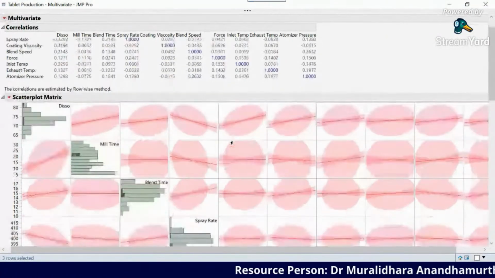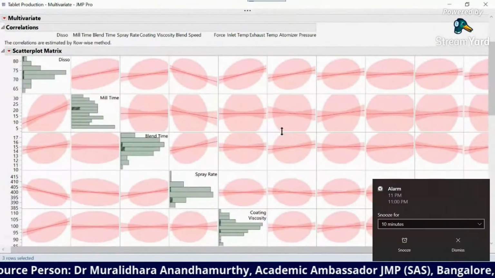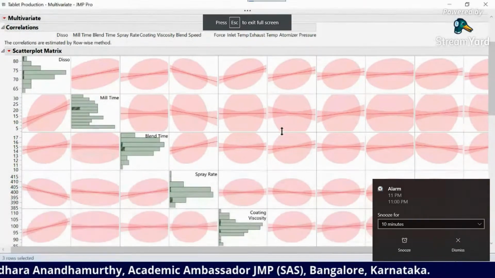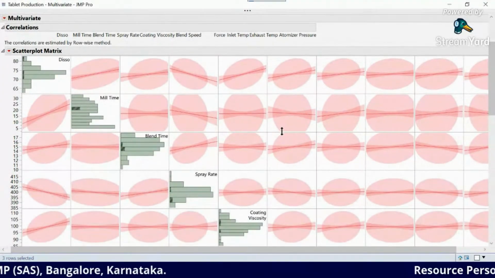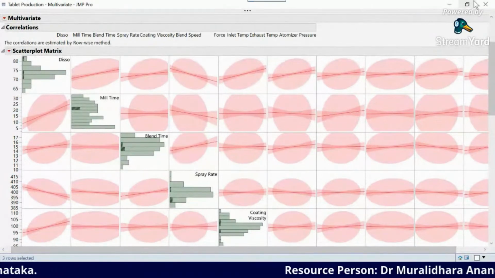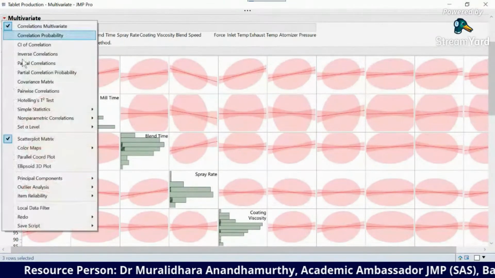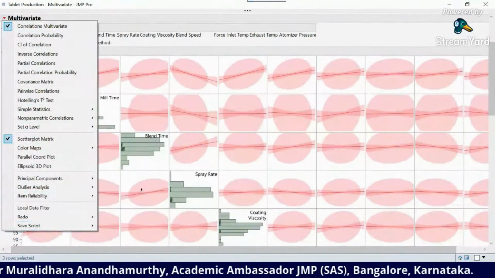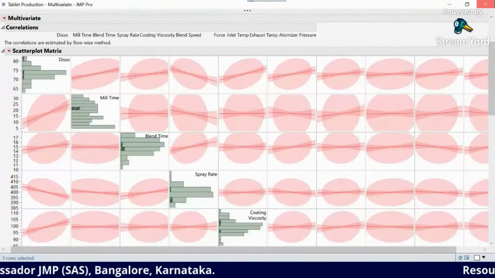So now what we can do is we can do multiple other aided tools in JMP to explore the data. But with due respect to time, I'll get on to the modeling, regression and modeling here. Let me save this also, multivariate. Save the script. I will share the script, also the data set, with all of you.